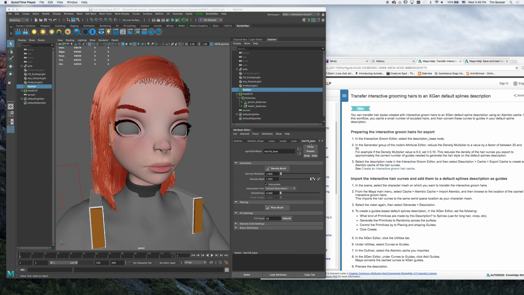So the first thing they want you to do is if you go to this hair 59 base, that's your generator node, and through here they want you to adjust the multiplier. If you leave this set to 1, it's basically for every one of these there's going to be a spline that's going to be exported. So if you put this to maybe like 0.05, you can start seeing how many splines are going to move over.